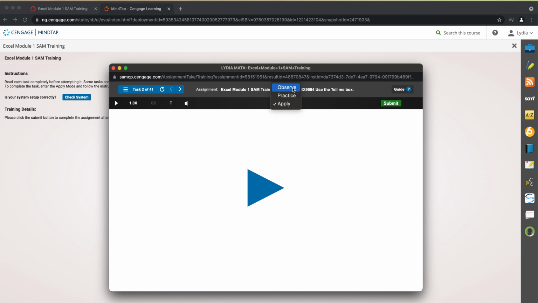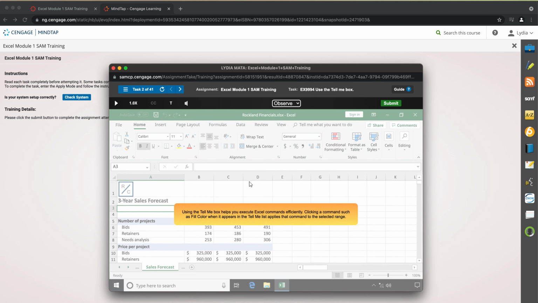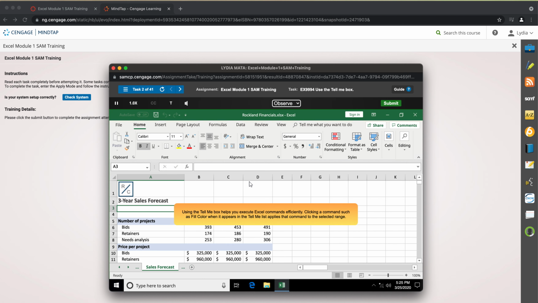But again, you have the same 3 steps here, so we could observe, and it would play the video. I'm not going to play the whole video. Using the Tell Me box helps you execute Excel commands efficiently. Clicking a command such as Fill Color when it appears in the Tell Me list applies that command to the selected range. Click and drag to select range B4 through D4.